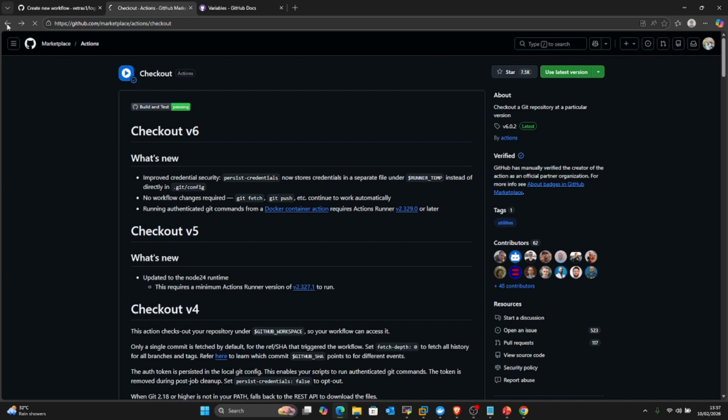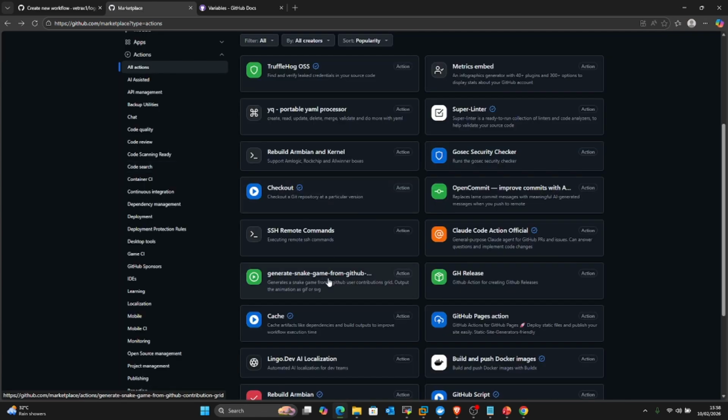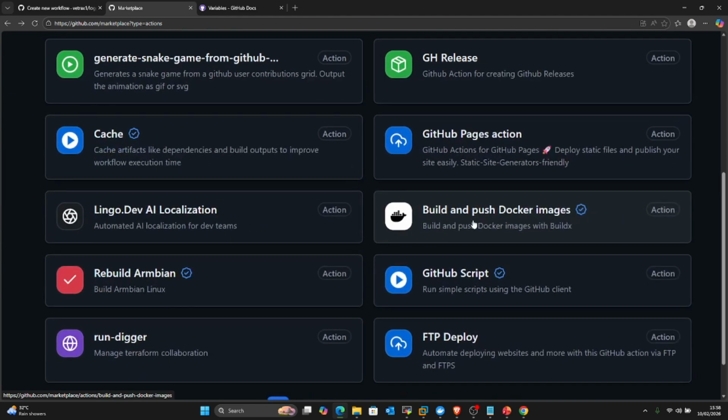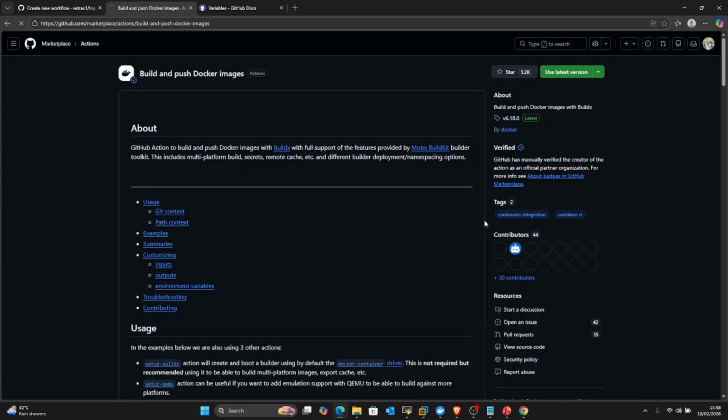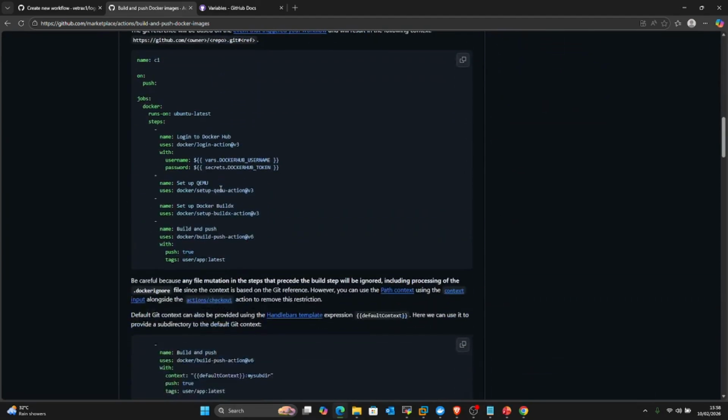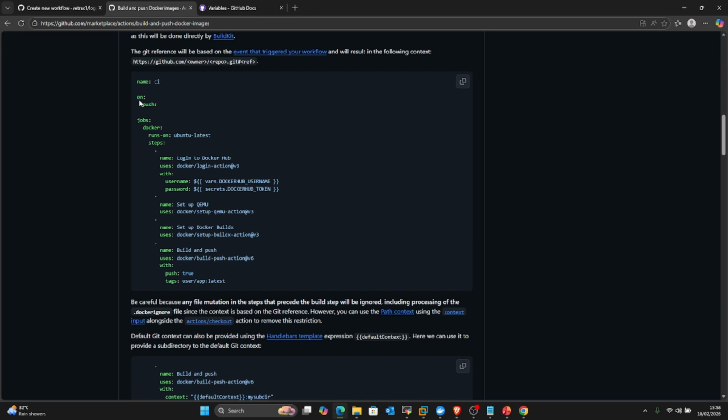We can go back, and let's say you want to build a Docker image. There should be a plugin for that. Okay, so you can see build and push Docker image. This is basically it here. When I click on it, you'll see how to build and push a Docker image with Buildx. You can see it here. This is a snippet of code that you can just use. So with GitHub Actions, you don't really need to write your code from scratch. Whatever you can possibly think of, someone somewhere would have written it.